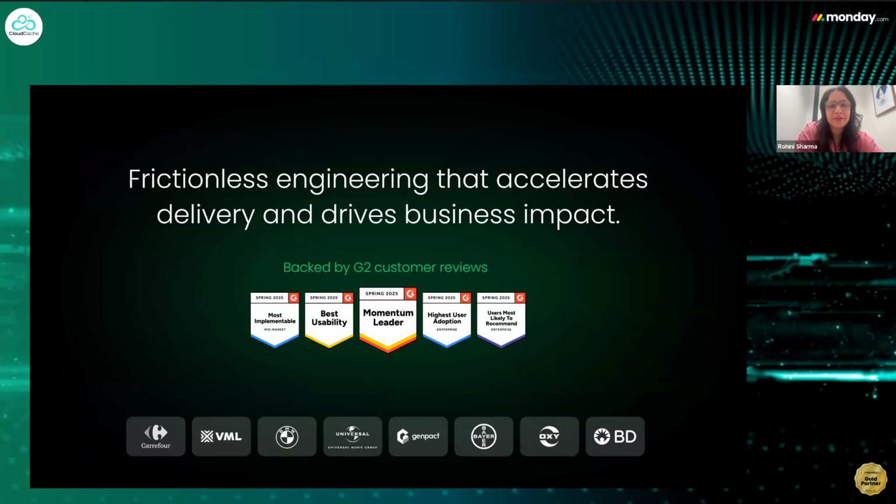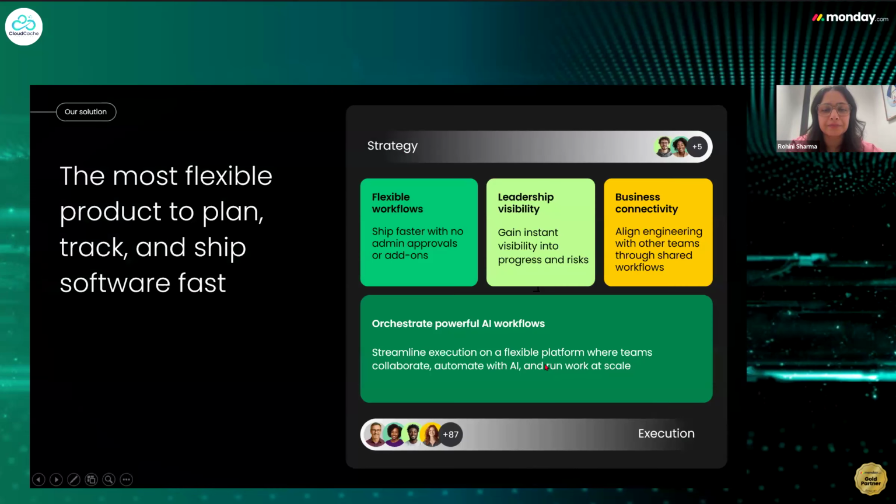Presenting Monday Dev, which is frictionless engineering that accelerates delivery and drives business impact. It's been backed by G2 customer reviews. You can see best usability. We're momentum leader in G2 Crowd, highest user adoption, which is something that we're really proud of, and most recommended as well. So what does that look like? Let's look at that.